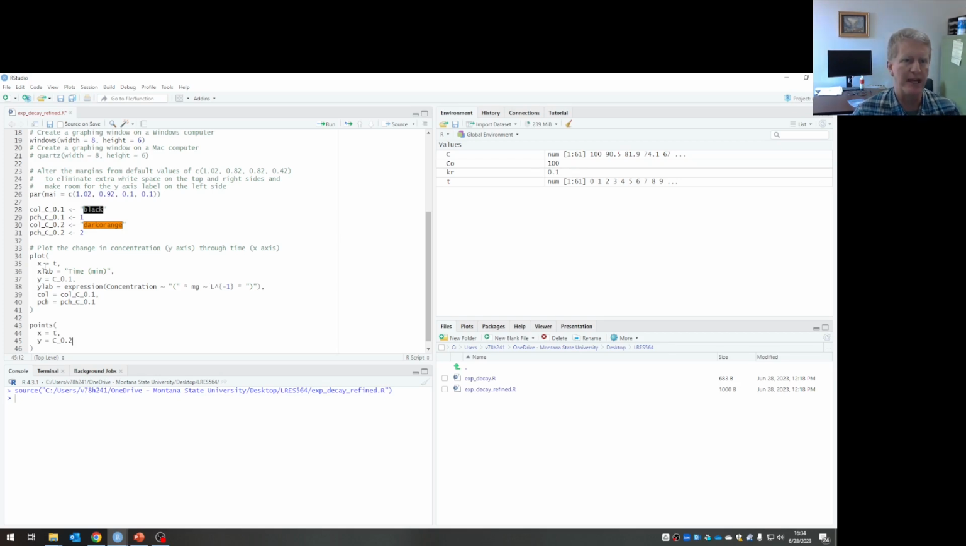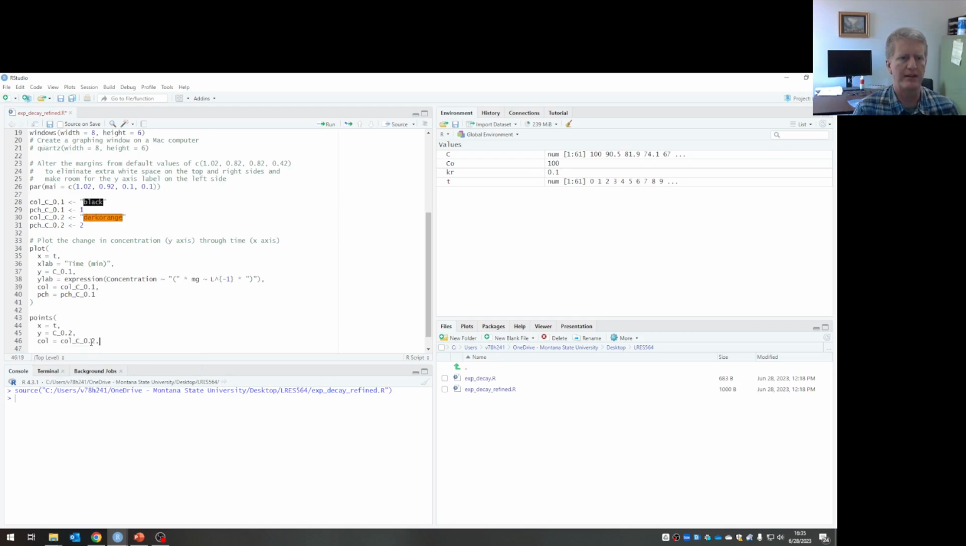I don't need to reestablish the axis labels because they're already here. Actually, you can't establish axis labels using points because this is for plotting on existing axes. But I do need to set the color and the point symbols to use. So I'm going to set this to call C 0.2. Don't forget the comma. PCH is going to be equal to PCH C 0.2.